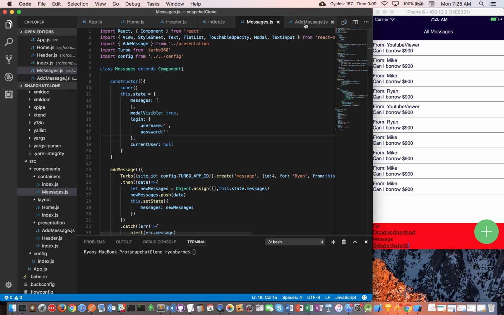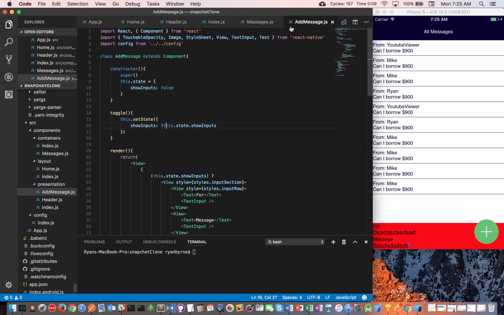Best practice would be for this to be a stateless functional component and have all our state in the messages, but I think for tutorial purposes, just setting up locally will be fine.